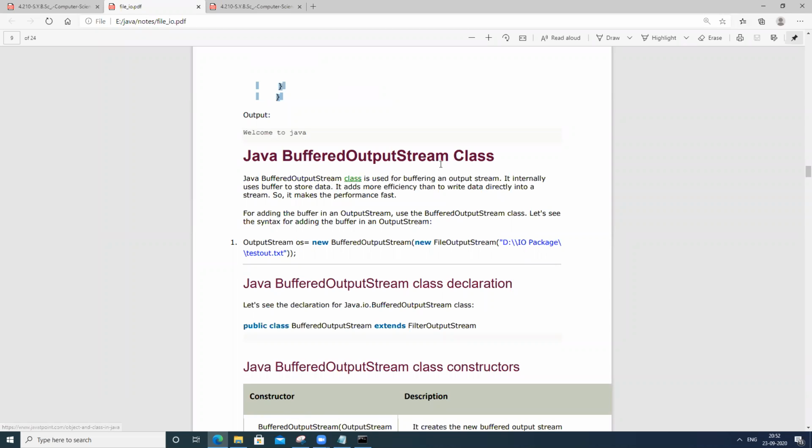Java BufferedOutputStream class. Java BufferedOutputStream class is used for buffering the output stream.